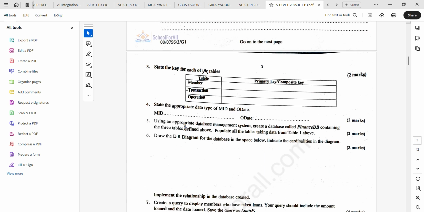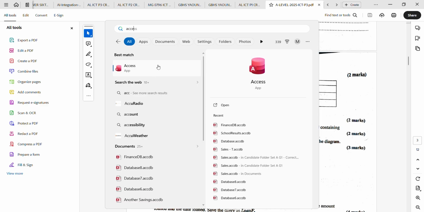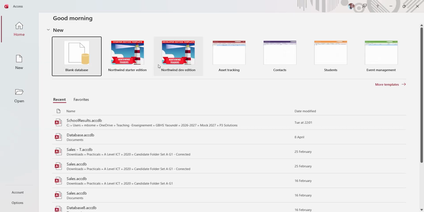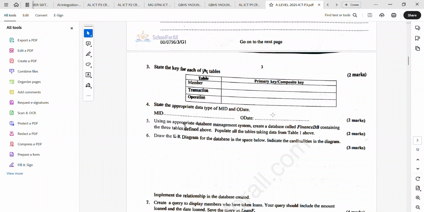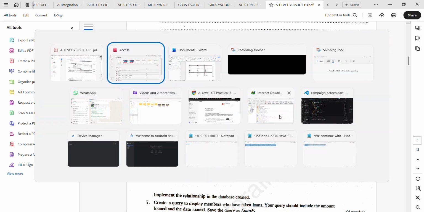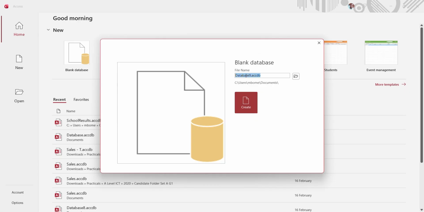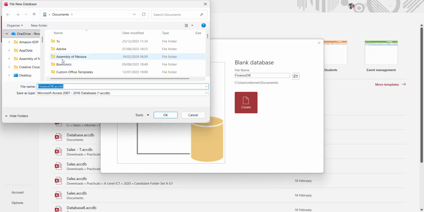Question 5: using an appropriate database management system, create a database called FinanceDB containing the 3 tables defined above. Populate all the tables taking data from Table 1. For that, I'll be using Microsoft Access. Then I'll click on Blank Database. They said we should call it FinanceDB. So I'm going to call this one FinanceDB. And I'll choose to save it on my desktop.